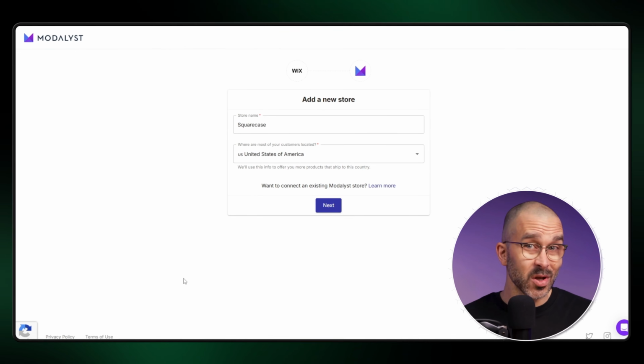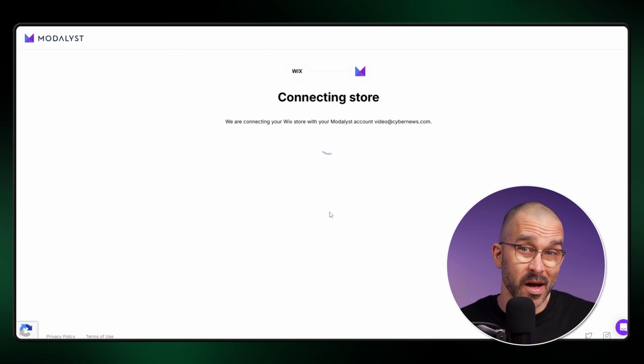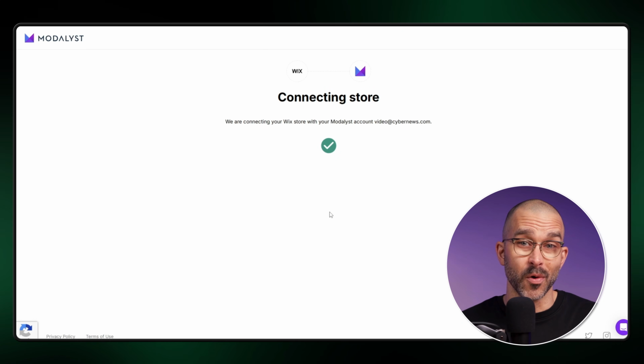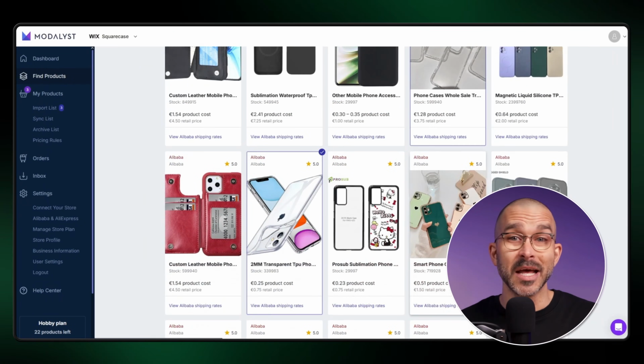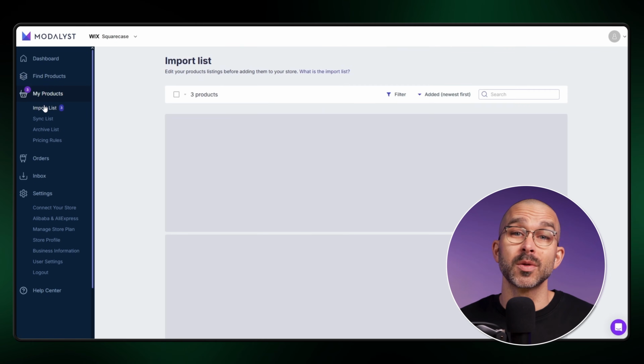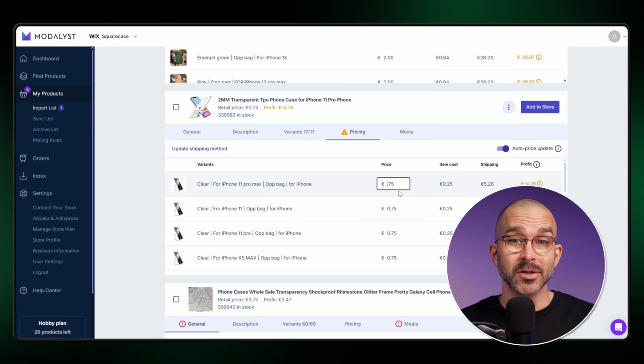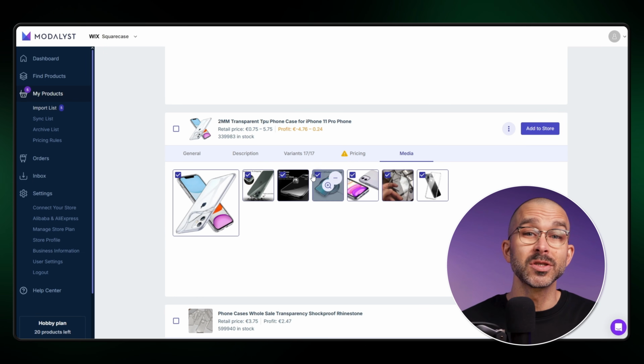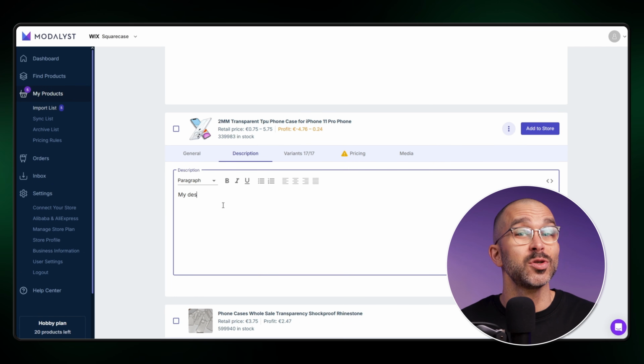To fully connect a selected dropshipping platform, you'll need to create an account on it and sync it with your Wix store. That just takes a couple of clicks, nothing complicated. Once that's done, you can begin selecting which products to import directly into your store. Select what you want to sell and adjust the prices according to your desired earnings. Then customize the product images and edit the titles and descriptions to suit your taste.